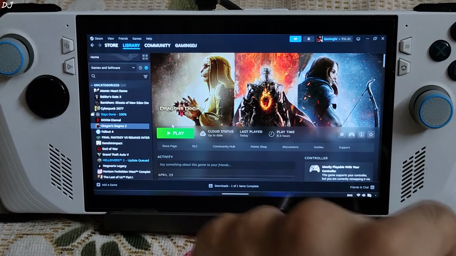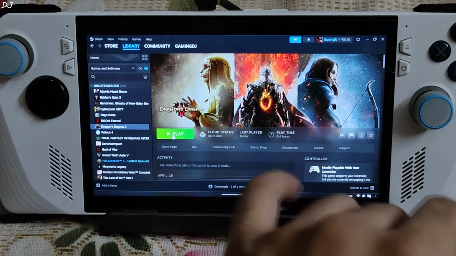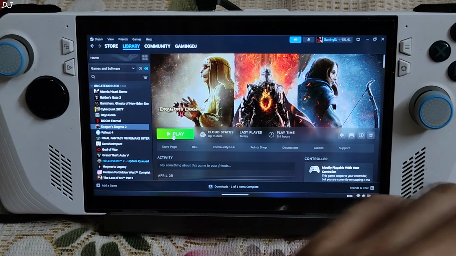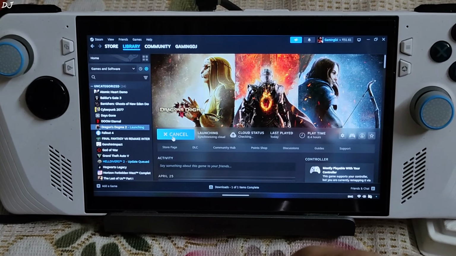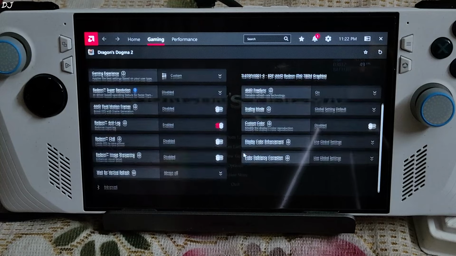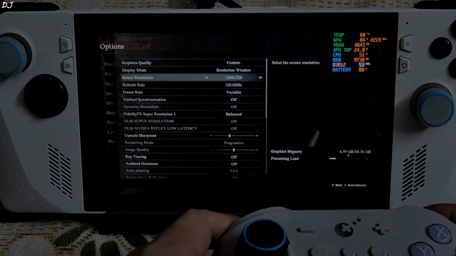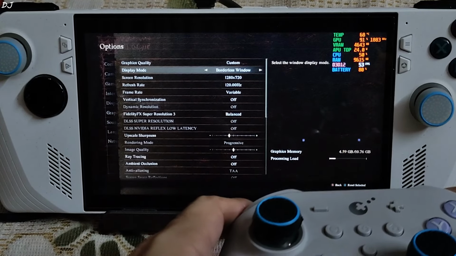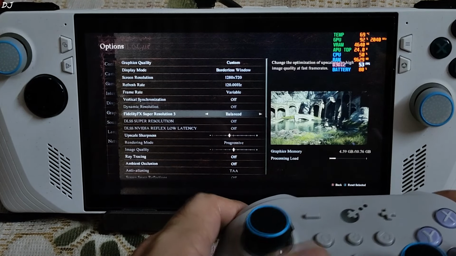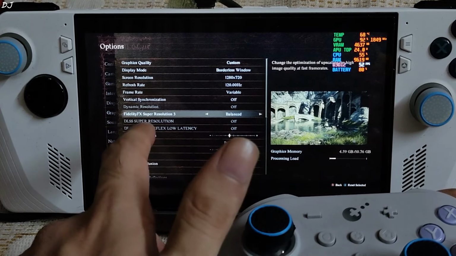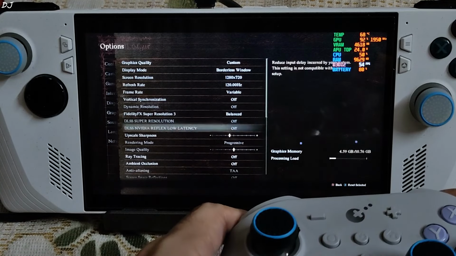Now I'll be running a very popular title, Dragon's Dogma 2. Unfortunately on PC platform this game is still very poorly optimized. Adrenaline settings for the game: FreeSync enable, VSync disable, anti-lag setting enable, that's it. 720p resolution, display mode set to borderless window. In-game VSync disable, FSR 3 upscaler enabled using its balanced preset.